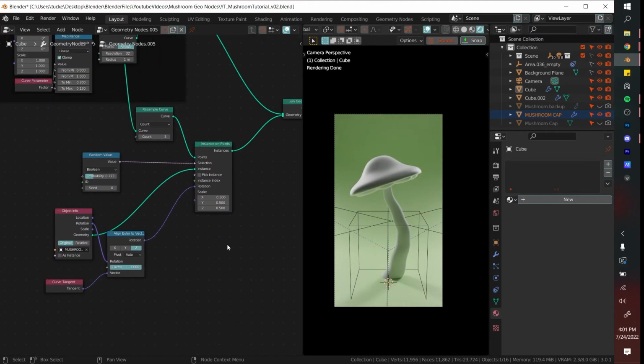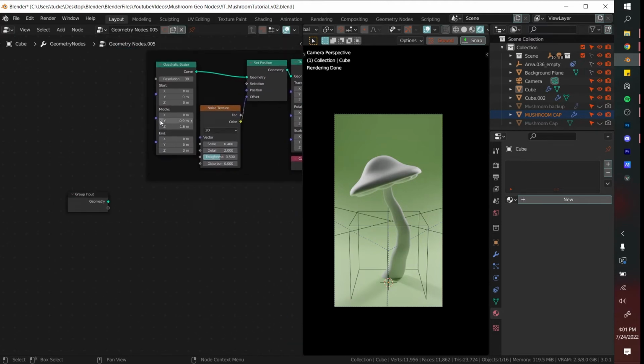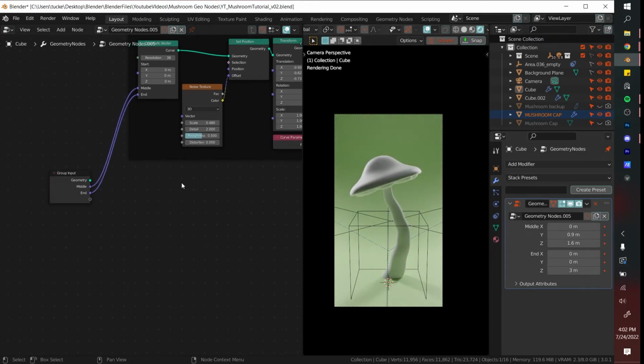Congratulations, you are finished. You have completed the geometry nodes portion of this video. You should be proud because this is not easy stuff. Next is the customization of the mushroom. Just taking certain parameters, connecting to the group input. So now we can change the middle value and the end value of our stem. You can do that in the modifiers panel.